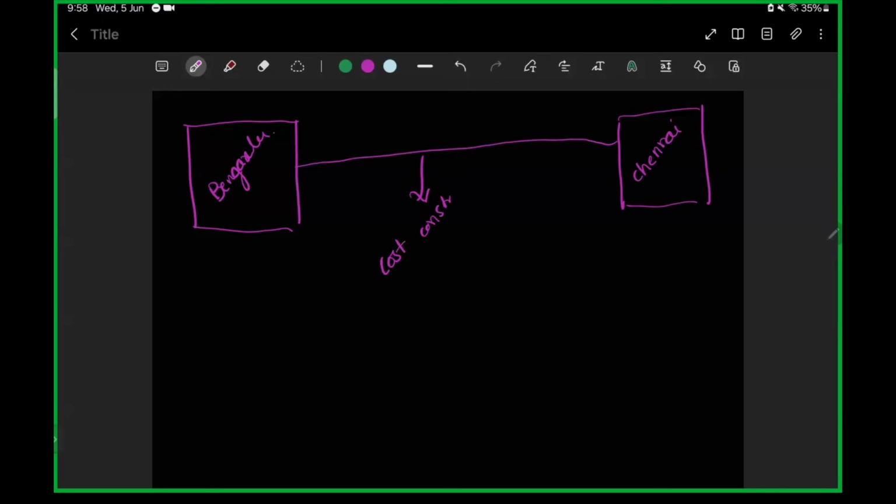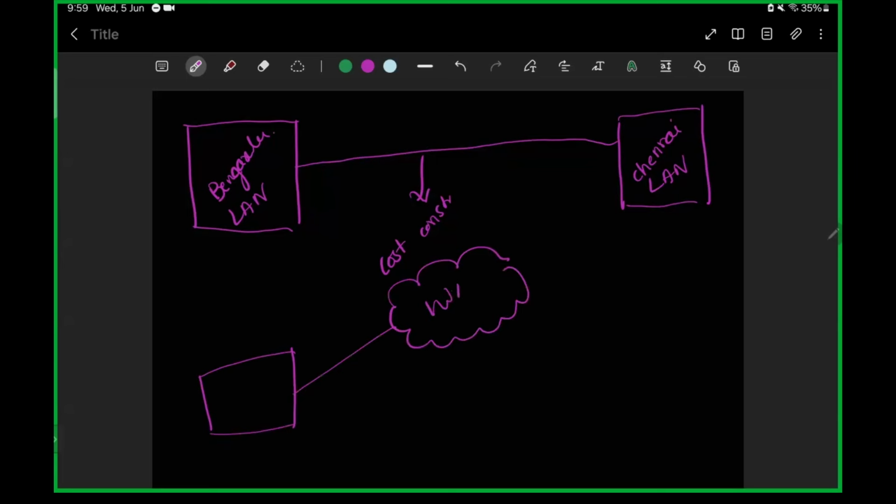Instead of that, here you have one LAN in Bangalore and another LAN in Chennai. Now you connect these two LANs using the WAN, which is also called the internet. For example, in Bangalore you go to the Airtel service provider and get a connection from there. And from Chennai also, you get a connection from Airtel.